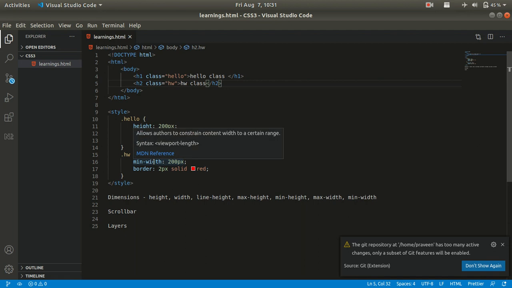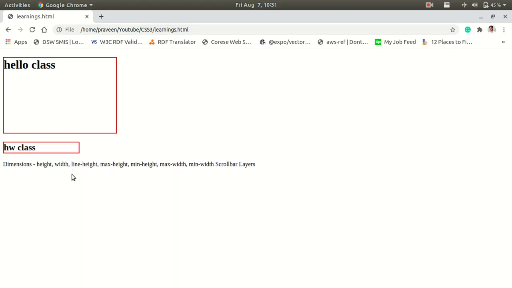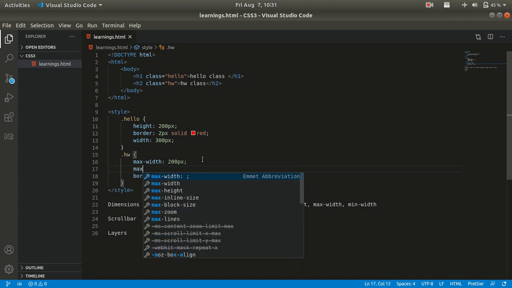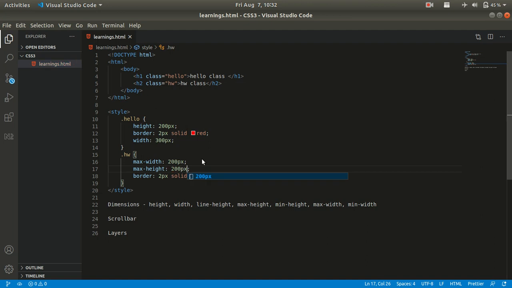Right, we'll change it to max width. See the output: max width 200 pixel. Width can be below 200 pixel now, but can't be greater than 200 pixel. Min and max are opposite, right? It's the same as the height property. We give 200 pixel max.